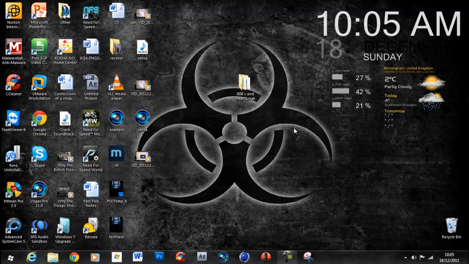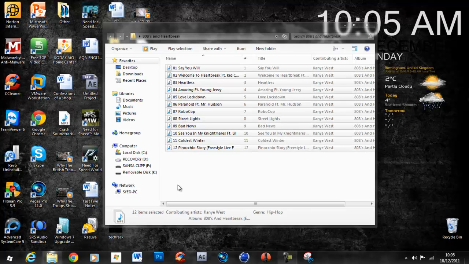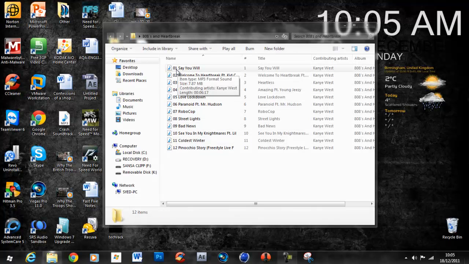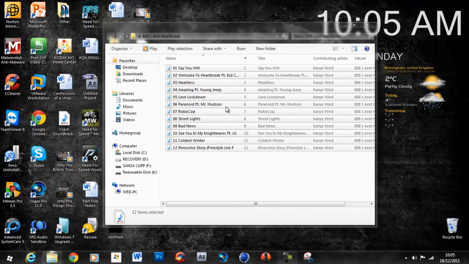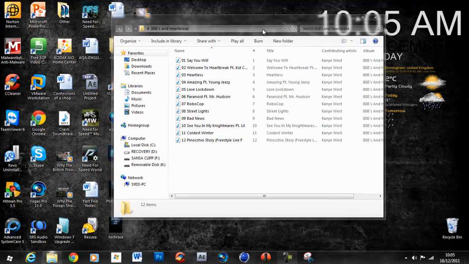Today I'll be showing you how to rename your music files. For example, if you download an album online, you can see here I've got 12 songs, but at the start of each song it says the number like 01, 02, 03, 04. If you download like 20 albums, they all have numbers, so in your music player you can't play them alphabetically. And if you want to rename them one by one, it takes quite a lot of time. So today I'll be showing you how you can do it in less than a minute, all at once.